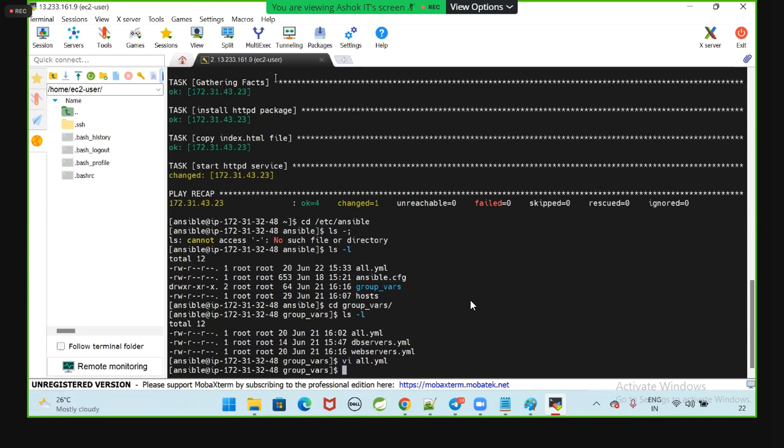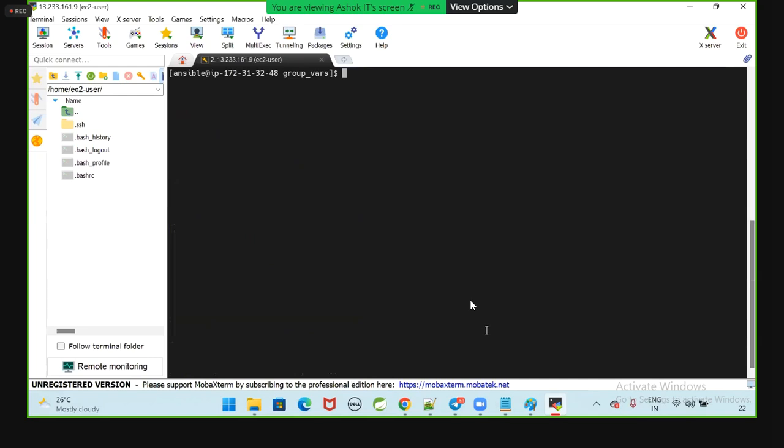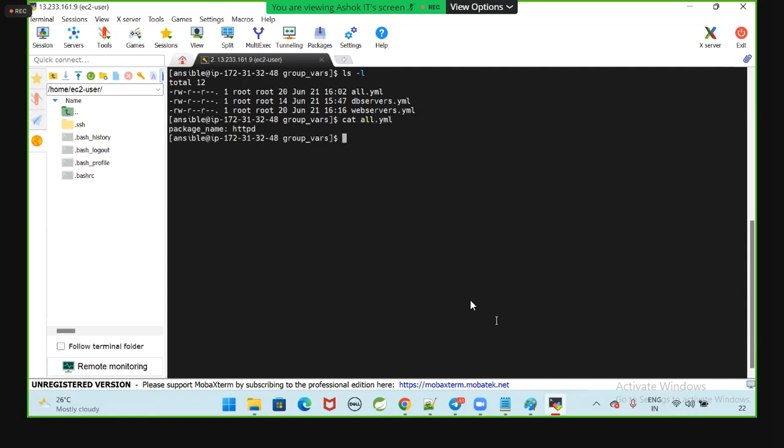Now, if I hardcode the password inside the playbook, is it secured? It is not secured to write the usernames and passwords in the playbook. We are going to declare the variables and passwords inside the variable files. For example, I have a file called all.yml, cat all.yml. Inside it, whatever the package name I configured, it is readable.